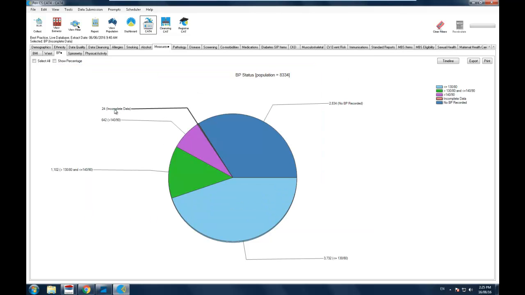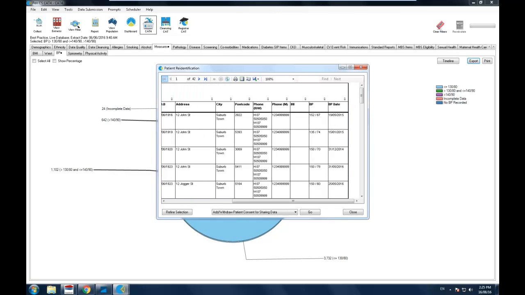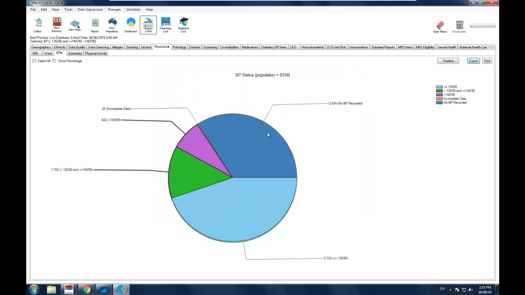Or of course, if you're interested in the 642 people with high blood pressure, same thing applies. You can double click. If you want to pull out more than one part of the graph, say the elevated and high blood pressure, you can't double click. You need to use that export button in the top right, and that will now combine, and we have more than 1,700 people with blood pressure higher than 130 over 80 basically. And you can see the last two columns show the actual result, and also when it was entered into your clinical system. That's the same for pretty much all of these reports.